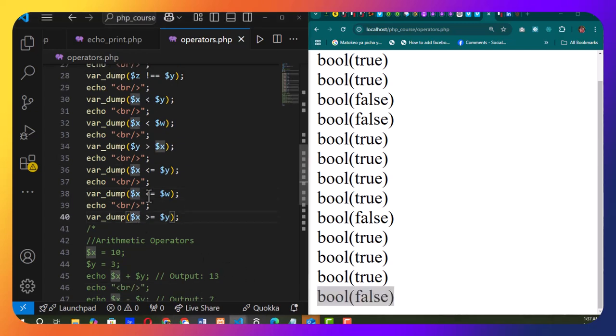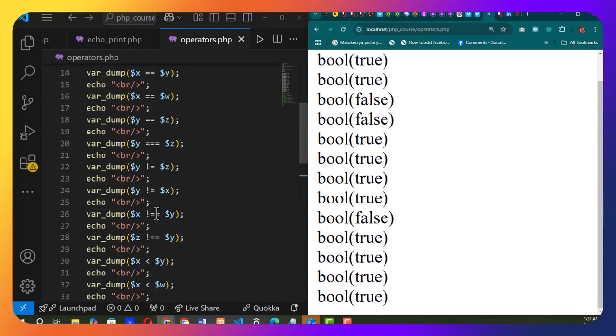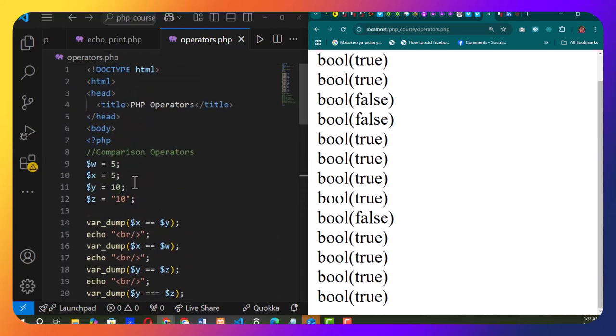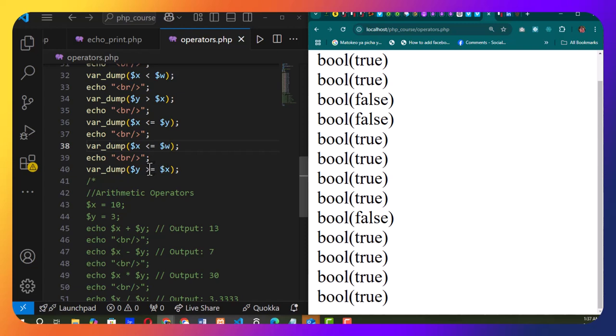If y is greater than or equal to x, then this will be true because the value of y is greater than x. So let's save. If we run, we are getting a true. And also if we were to say w and x, since x and w have the same value, this should also return a true. If we run this, it returns a true. So that's it for comparison operators.